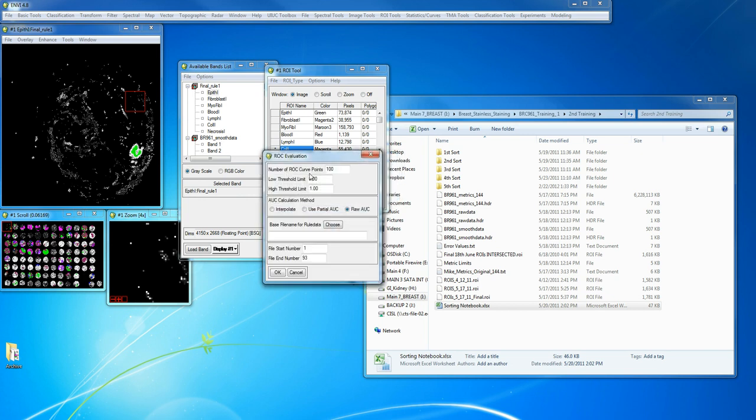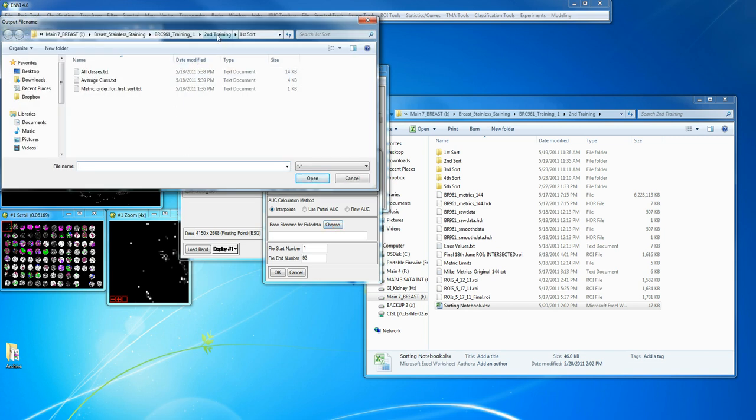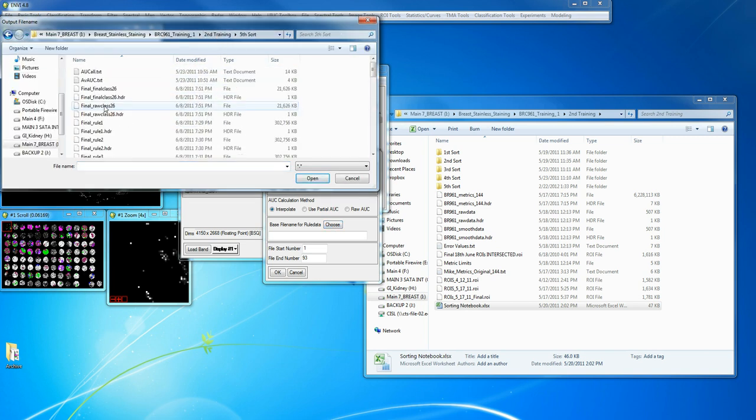Okay, so this can be left as default: number of ROC curve points, threshold 0, 1. At this point we want to click on interpolate, and then select base file name for raw data. So click choose, and then we'll go up. Now we're going to go to the fifth one, click on rule 1, and delete number 1.